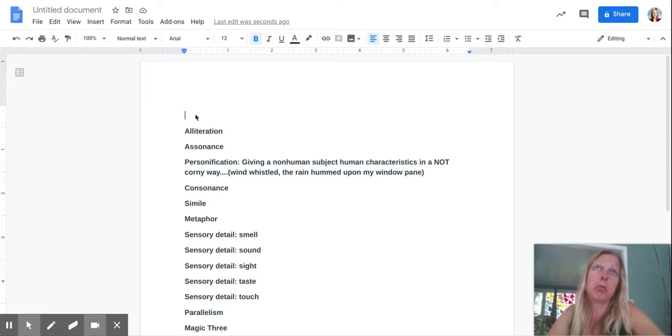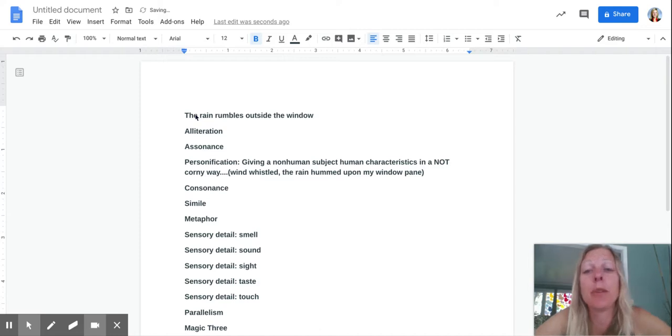It might sound stupid or not very smart right now, but maybe I'll start with the rain. Now I know I need alliteration, right? So: the rain rumbles outside my window. Now, is that true? No. But when I say that, do you understand what I mean? Rain rumbles combines that thunder sound with the rain, and I'm using that alliteration.